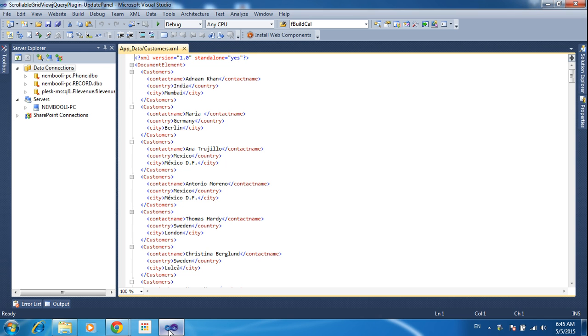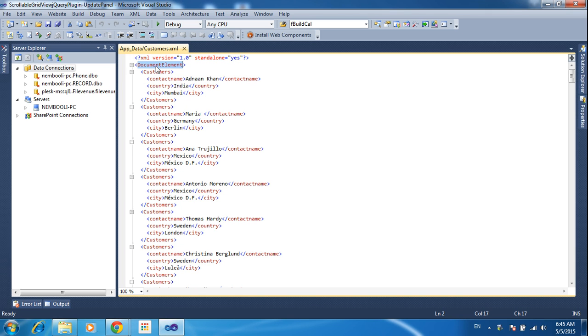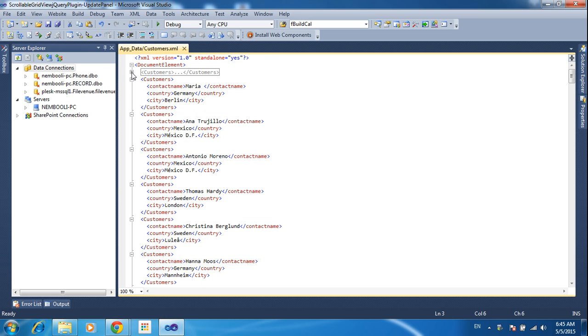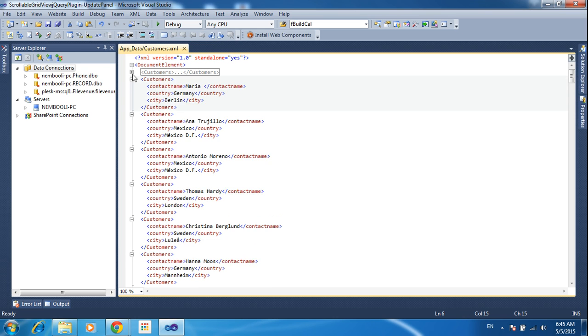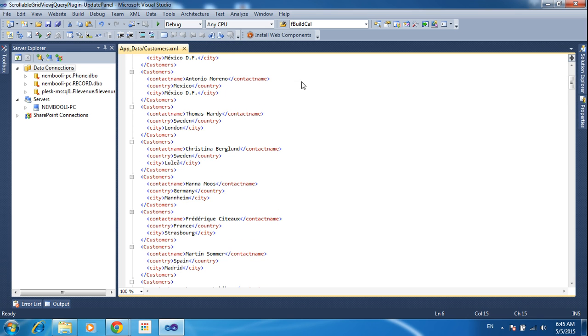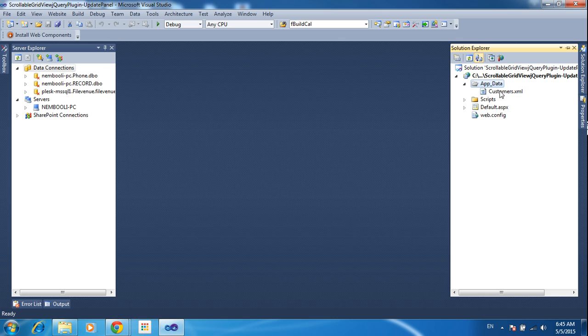So just go to the design section. I already created the XML file. You will see the document element started here, and each customer is like a row, with columns contact name, country and city. Okay guys, this is my XML data. I placed this XML under the App_Data folder here.